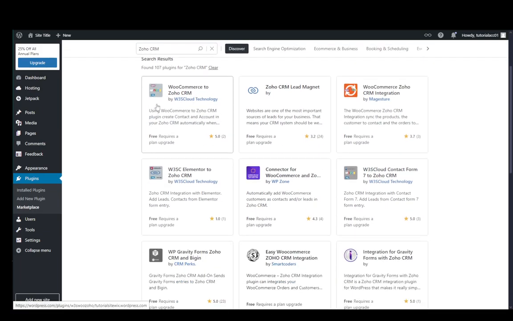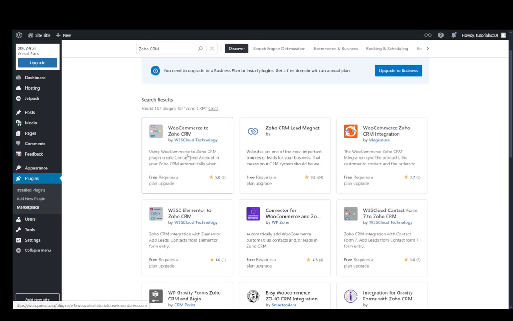As you can see, you have WooCommerce to Zoho CRM. I'm not exactly sure if they are officially Zoho materials. However, you can use them and they should be good. But yeah, you have this one, and you should install some of them to try them out.